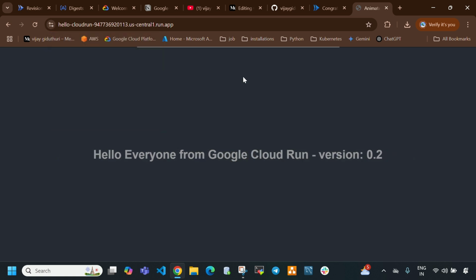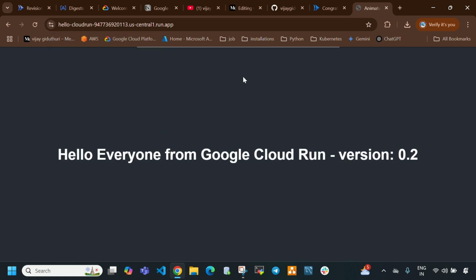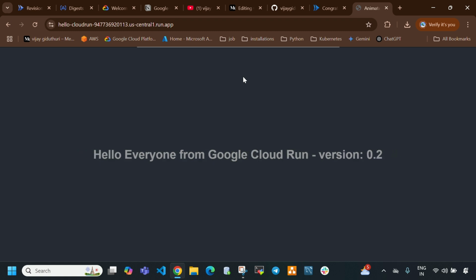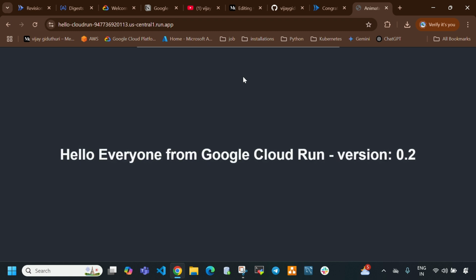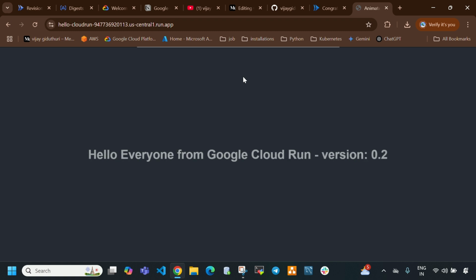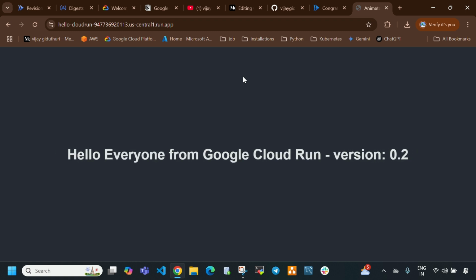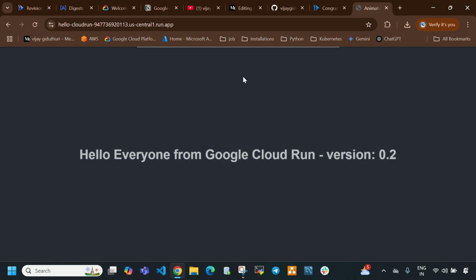Now, the entire resources will be managed by Google Cloud itself, guys. One thing you need to do: you can directly build your Docker image, push that Docker image to Artifact Registry, and update the Docker image on Cloud Run. This is what you need to do. Everything will be managed by Google Cloud itself.